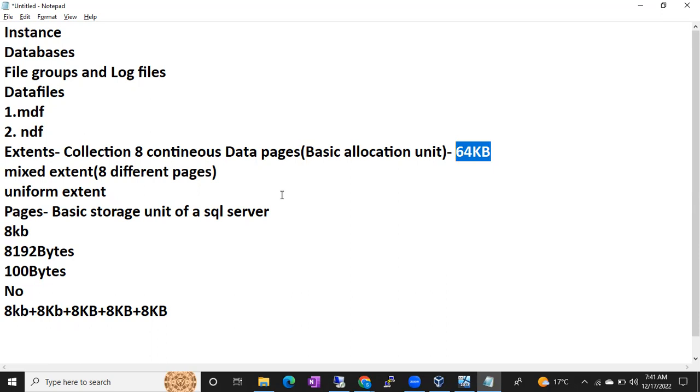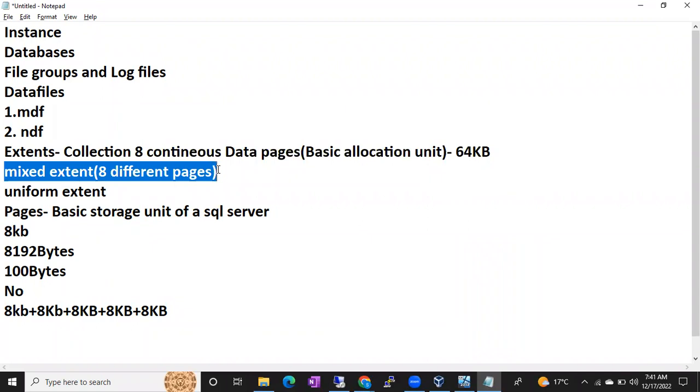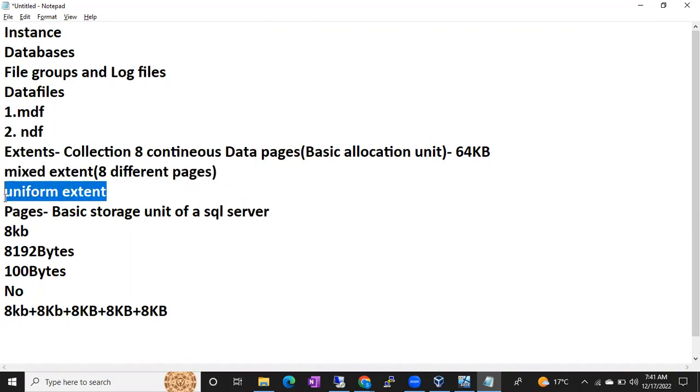For a small table, I just need one page, right? So who will give a single page? Your mixed extent. Initially, while creating a table, SQL Server will allocate a page from the mixed extent to save the storage. If the table is growing, subsequent allocations will be uniform extents. But initially it will give you a page from the mixed extent, guys.